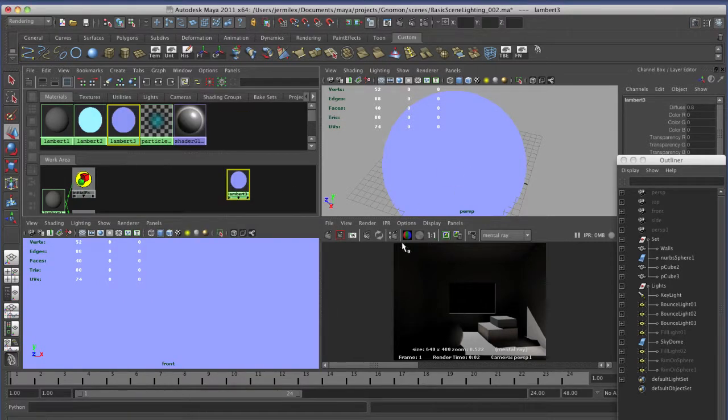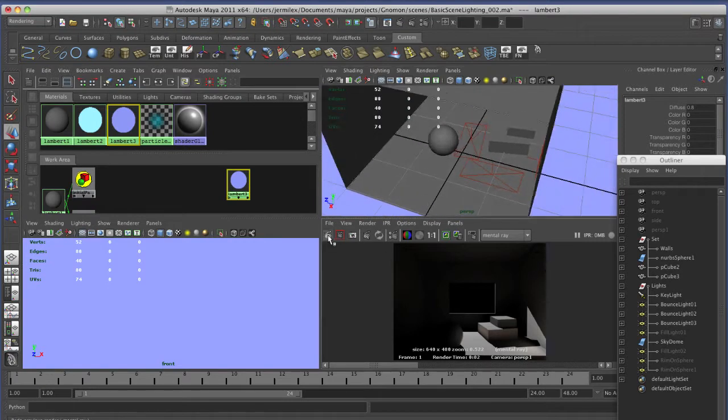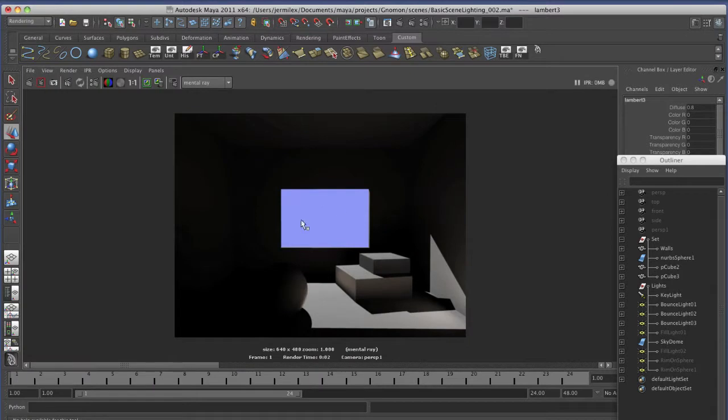And now when I render, I'm going to have sky outside the window. I could put a texture map on this. It doesn't have to be a sphere. It could be a plane or something like that that I put out there. But now I have a sky color.